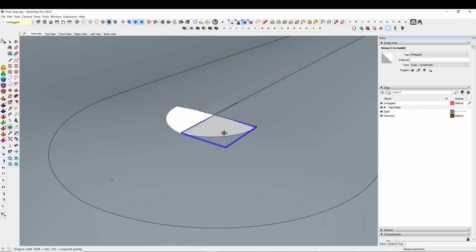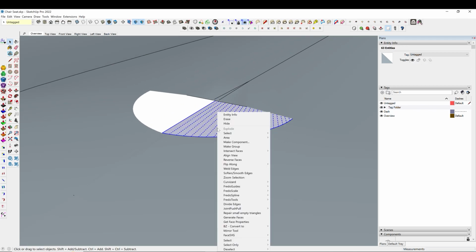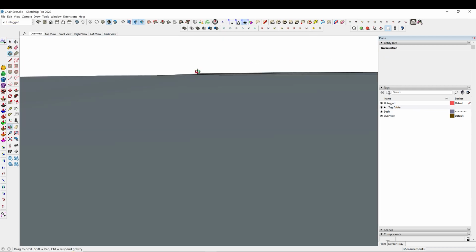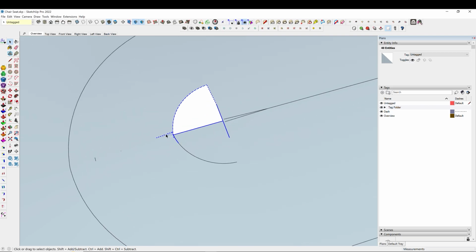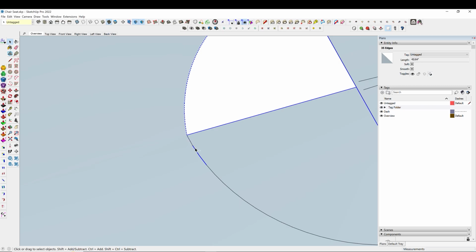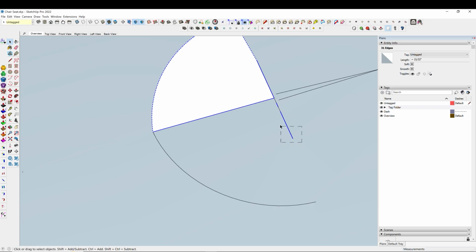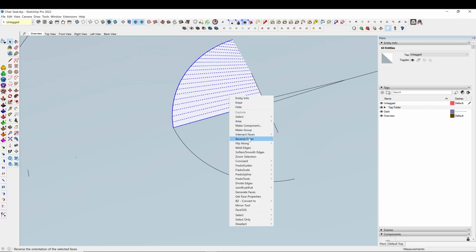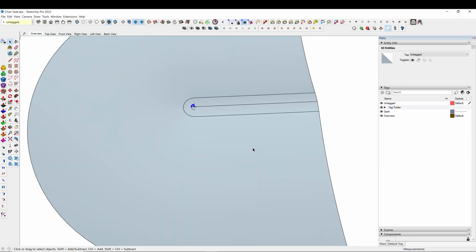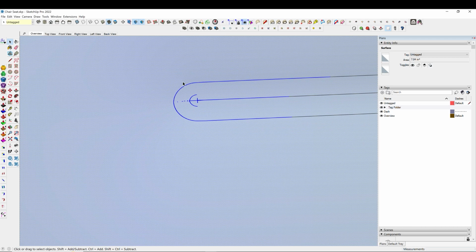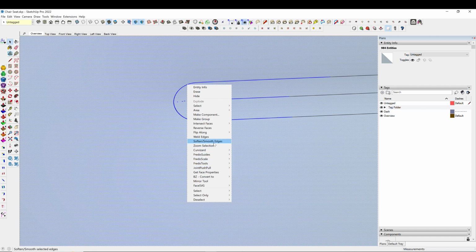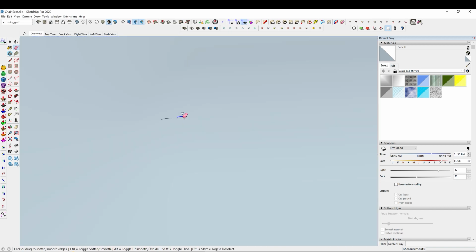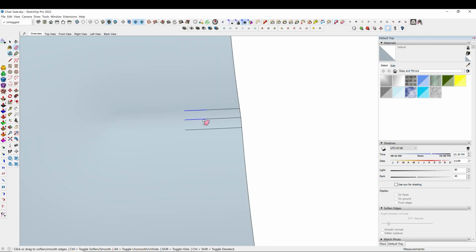So now when it fills it in, it makes it a group. So I'm going to right click, explode that, and then right click, reverse faces. So it's the same as this. Somehow I accidentally deleted my first example. So we'll do that again. Explode, right click, reverse faces. Right click, soften and smooth edges. Missed a few, so I'm just going to grab the eraser tool with the modifier key and finish that off.